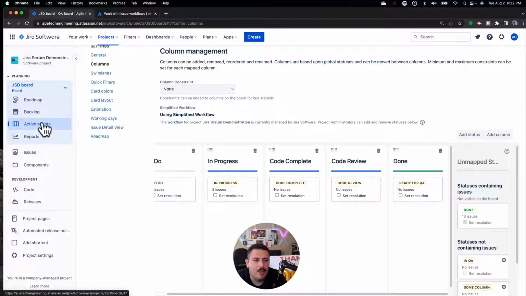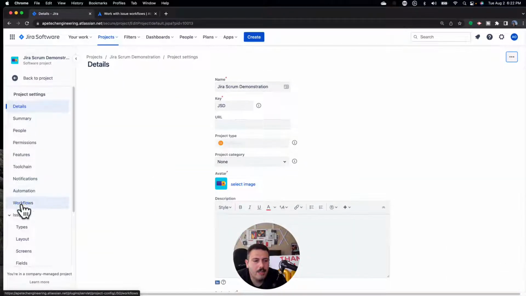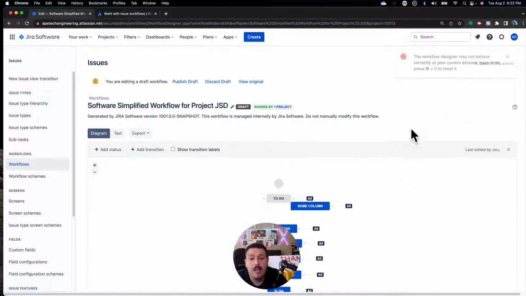All right, so assuming I want to modify my workflow, the way I typically go about this is I'll go to project settings and I'm going to come down to workflows. And the first thing I'm going to do with my workflows is click on the little pencil and we're going to start making modifications.